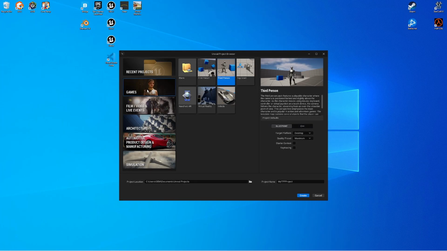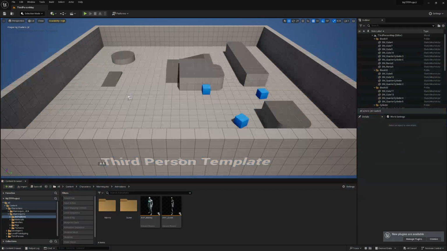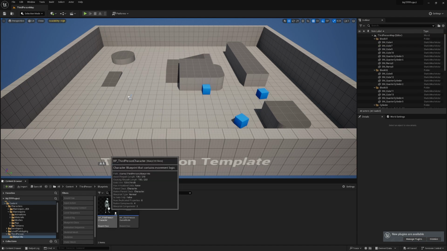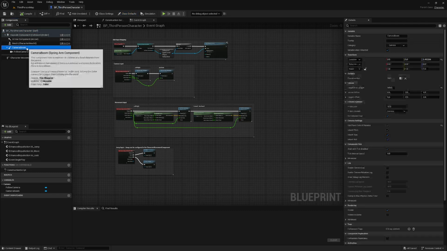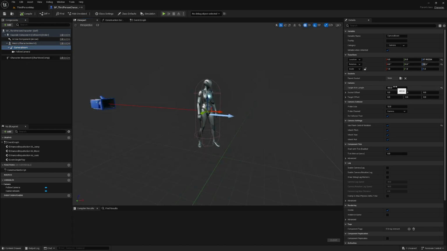Alrighty guys, the first thing I'm going to do is create a new project using the third person template, leave everything as default, and hit create. Once the editor has fired up, I'm going to go ahead and find the third person folder and blueprints and open up my BP third person character. What we can do is first drag the camera boom onto the mesh and parent it to the mesh. And we're going to change the target arm length on the camera boom to 0.